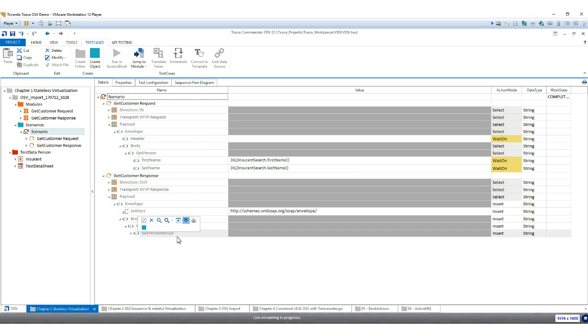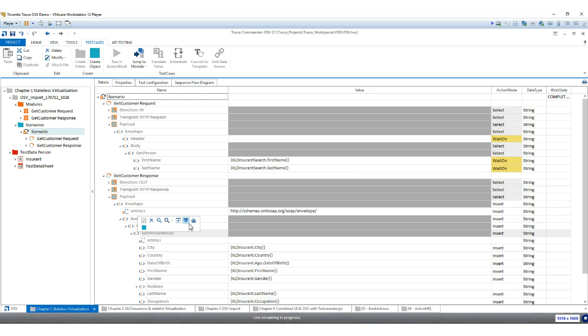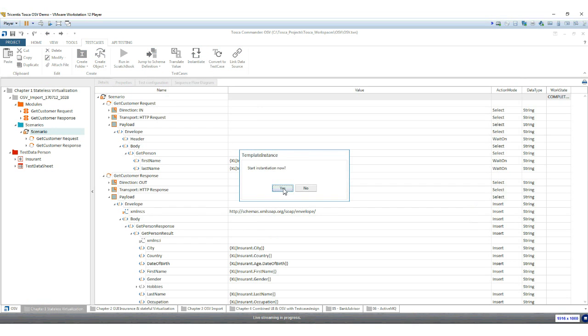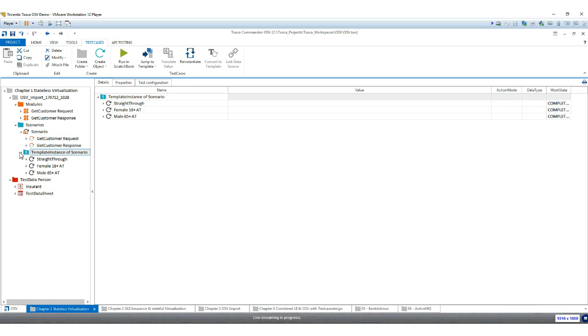Why? Because I have already set up the test case sheet in a way that the fields are matching with the scenario. And as a last step, I will now create the instances and deploy those instances back to OSV.